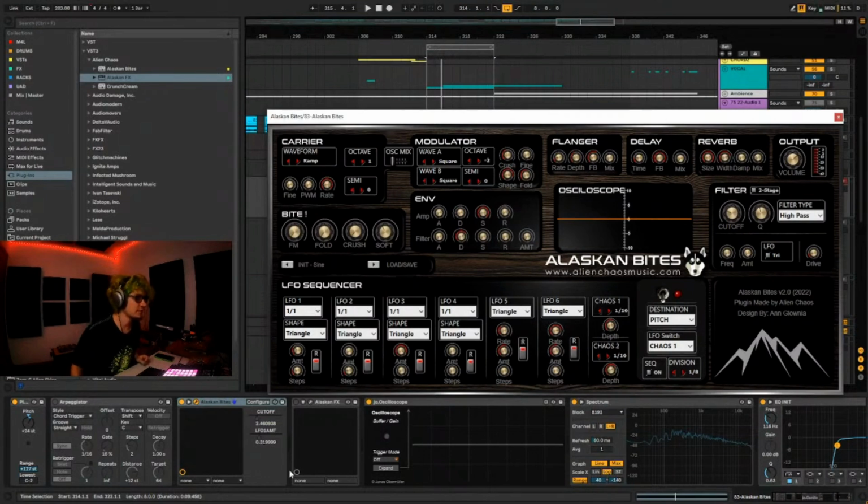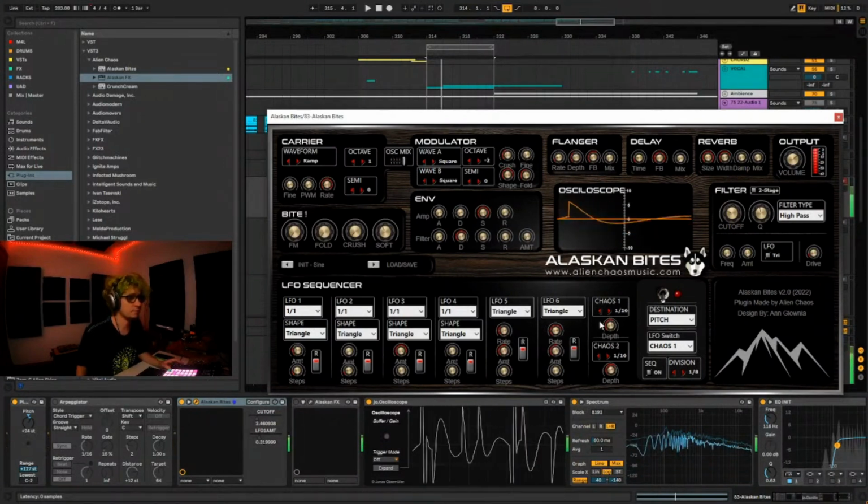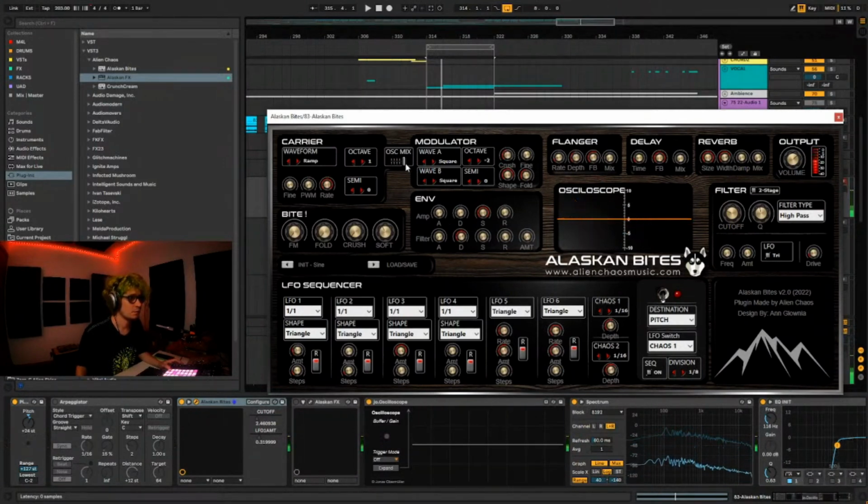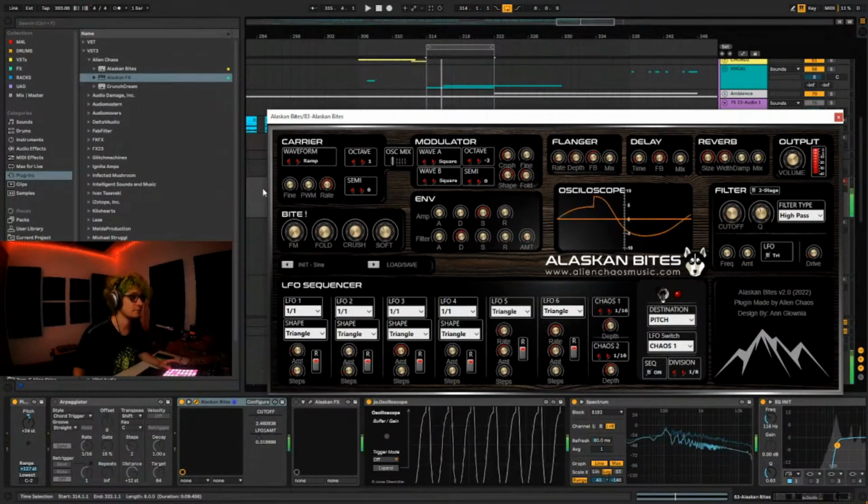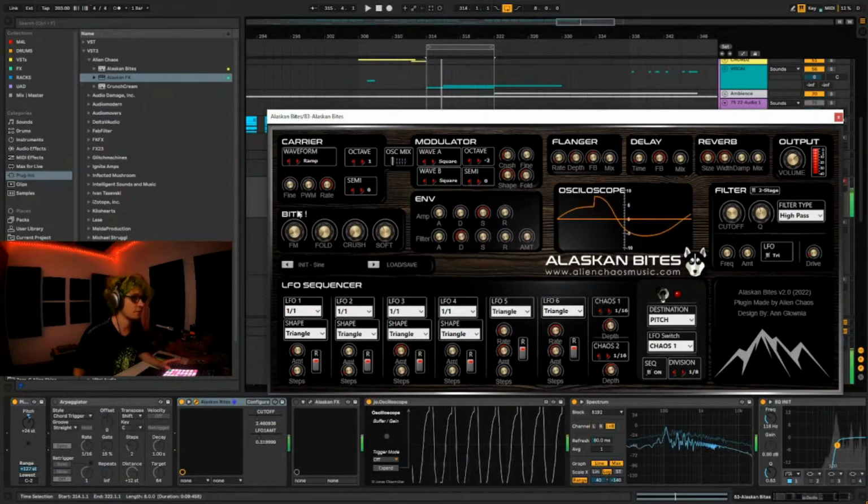Let me show the... This is the carrier. We are listening only to the carrier. And this is the modulator. Separate sounds. Now the modulator is going to FM the carrier. Here.